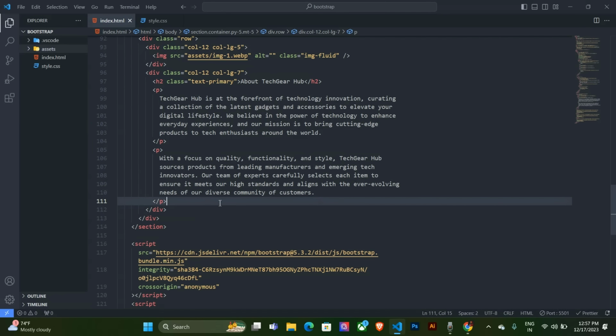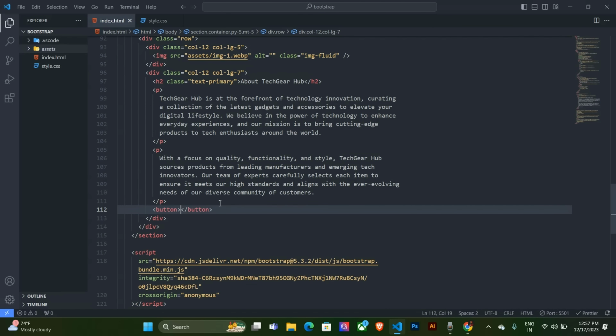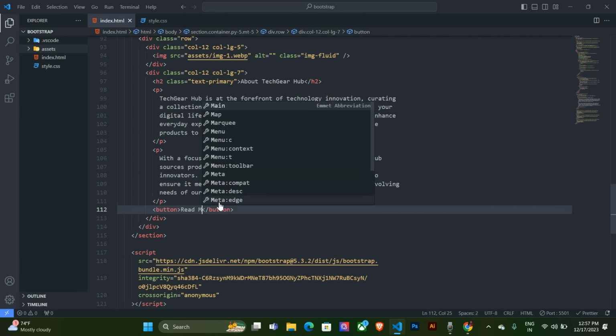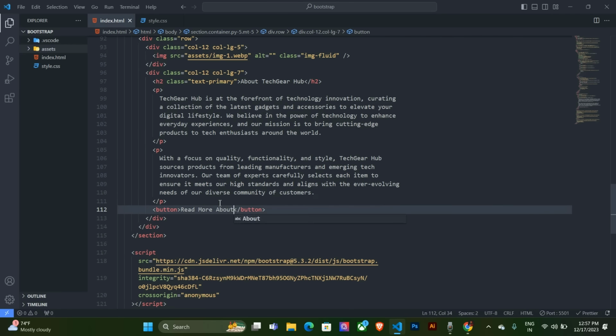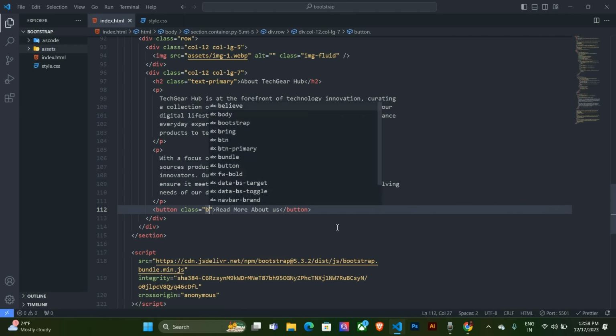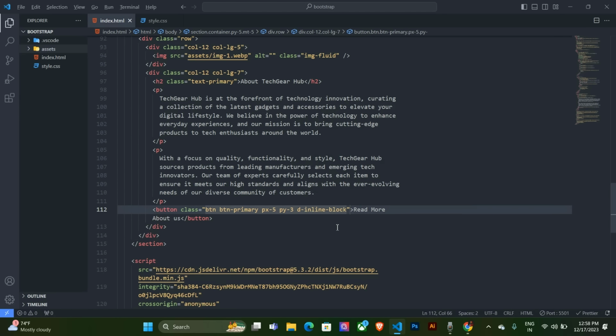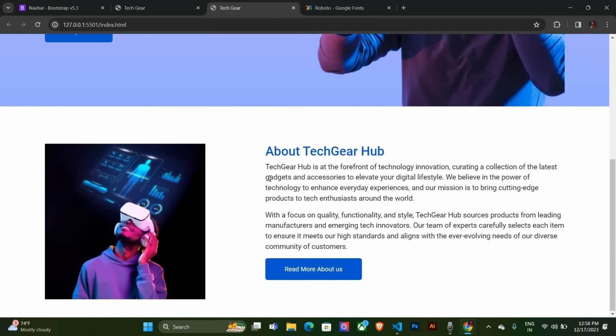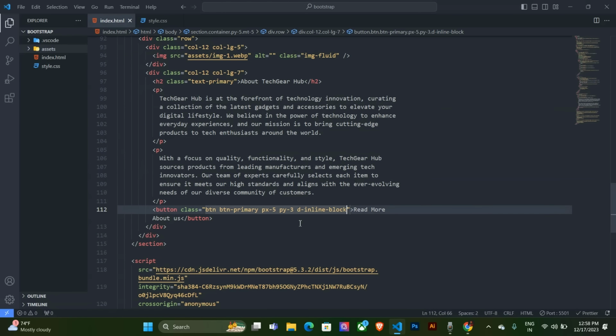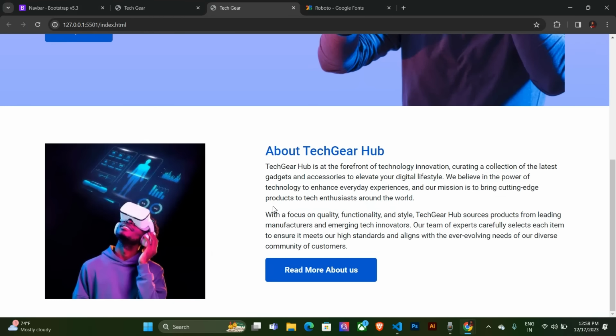And a button. Read more about us. We are gonna make it class button primary, then px-y, py-3, display inline block. Font size needs to be big, so I'm gonna give font size. Font weight bold. Nice.